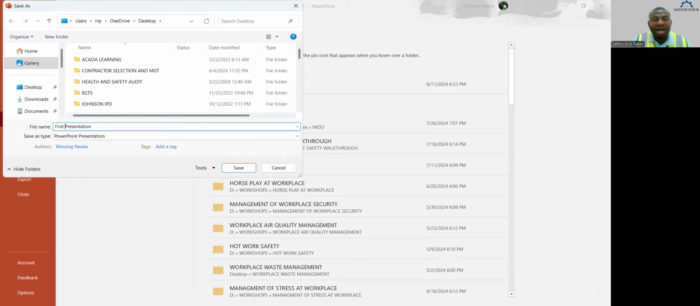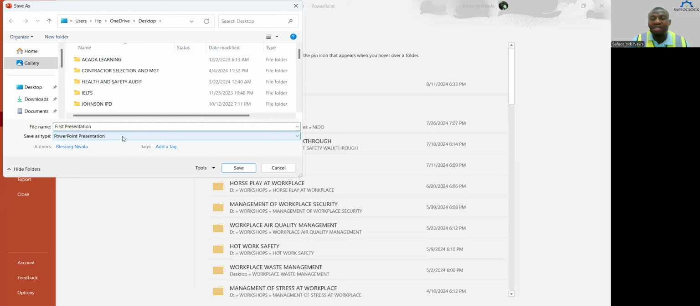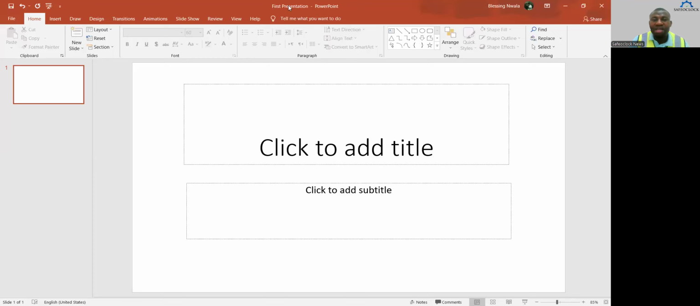So that is the file name. Then the file type is supposed to be PowerPoint Presentation. Keep it at PowerPoint Presentation so that other newer versions of PowerPoint will be able to open it. So this format is better. The next thing to do is to click Save. We have clicked Save. You see the file name has changed to My First Presentation and is saved on the desktop.